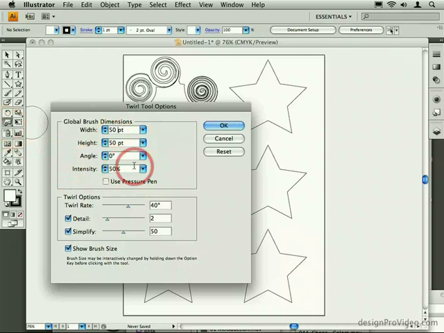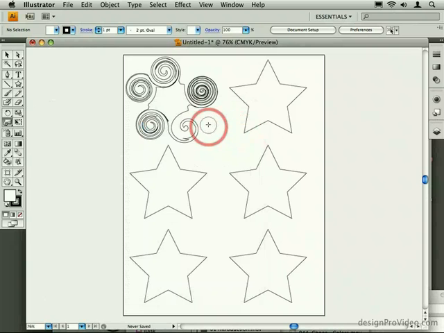In addition to the brush dimensions, there are also some different options that are specific to the selected Liquify tool. For example, in the Twirl tool, you can set the twirl rate. You probably noticed that the twirling happened quite quickly for us here, but if I reset that, then the twirl will happen at a much slower rate, which gives me more control over how things are changing.